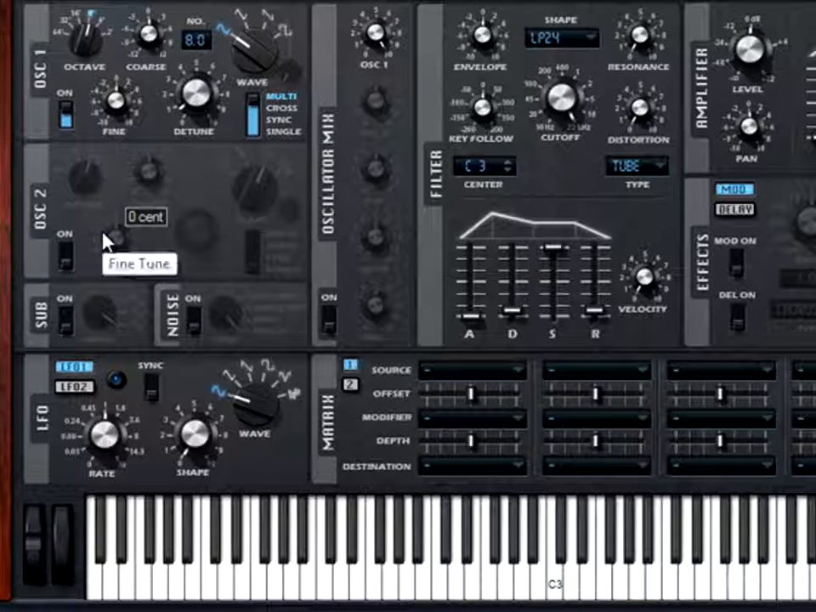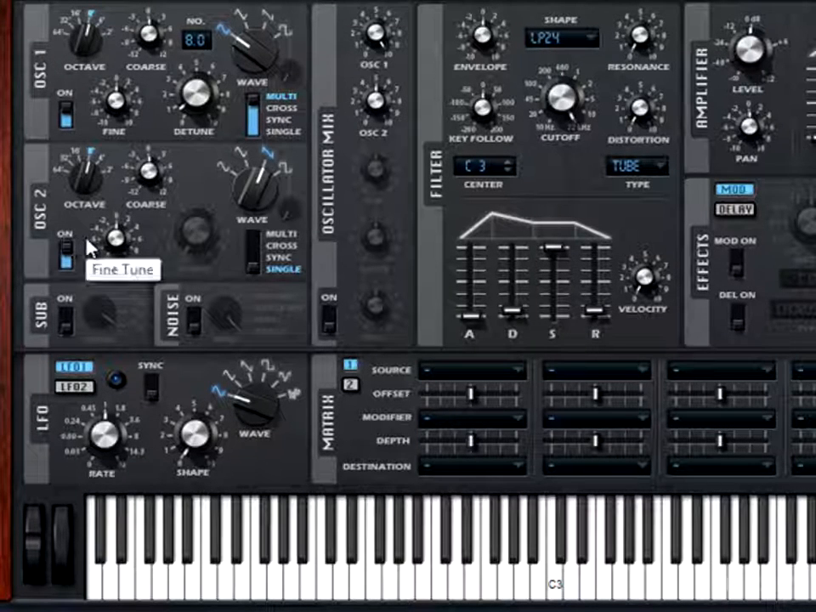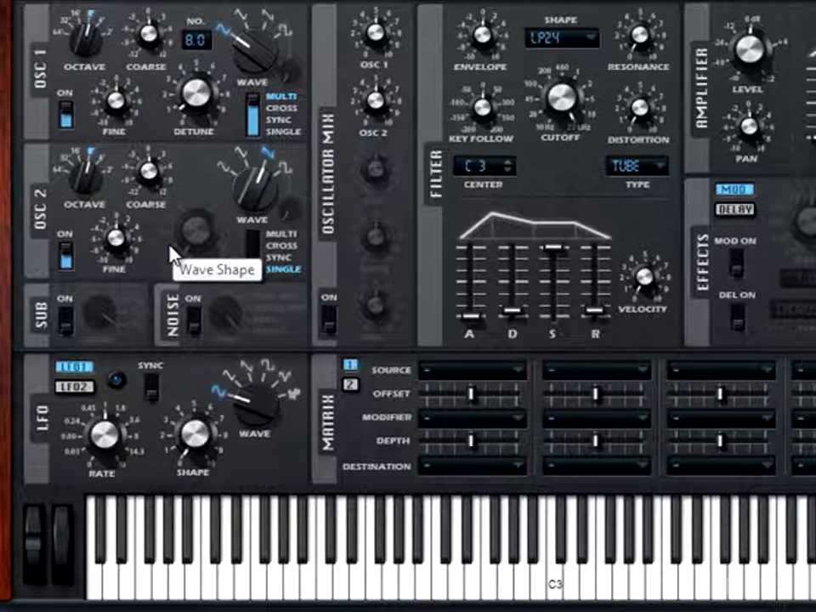Now, speaking of rich, we can add that second oscillator. Again, we're going to mix them here. Our volume mix control here is for the output volume of each oscillator. Completely identical controls here in oscillator 2, I won't go over them now.